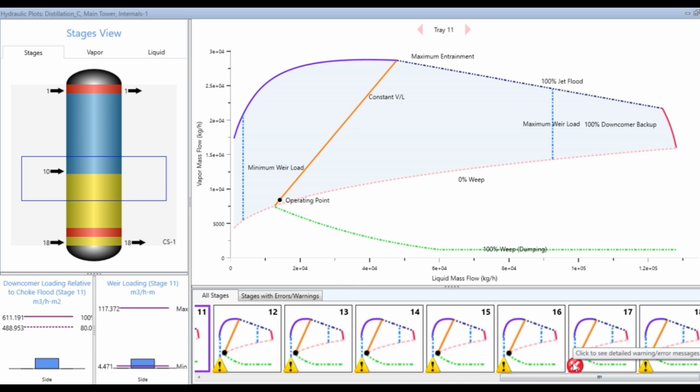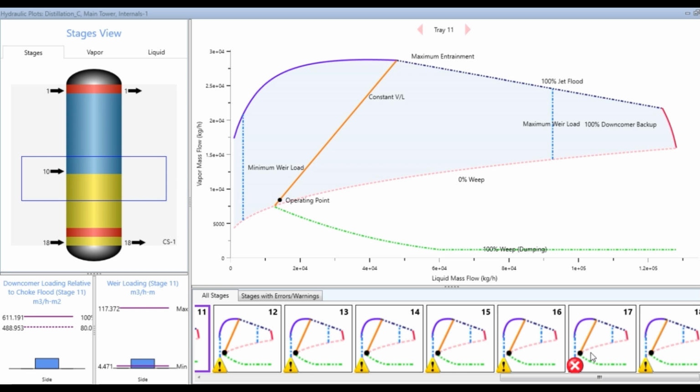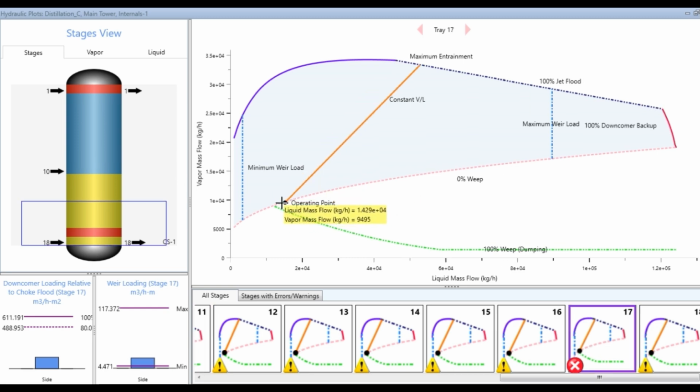So we can move to tray 17. Okay, so it is saying that there is some weeping at stage 17, so we recommend decreasing the number of holes, caps or valves. So okay, so we need to either change the tray type, so we can move to the caps or valves. Okay, so here you can see it is lying on the edge of this curve.